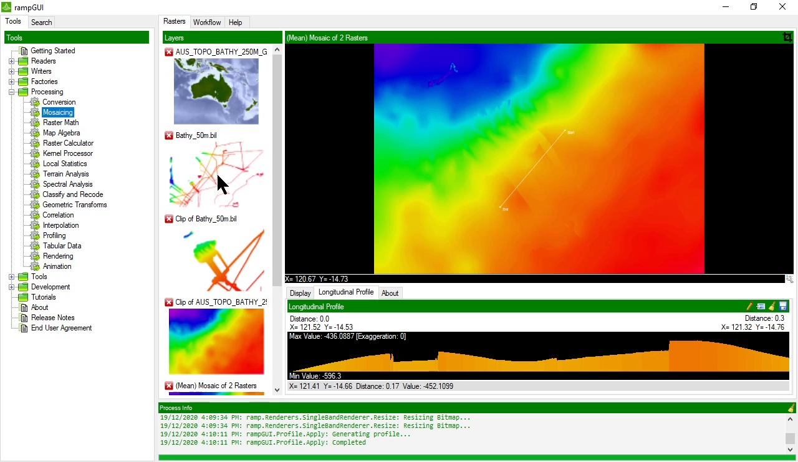So that's a very quick rundown of the mosaicing processor in RAMP. I hope this video has been useful to you.